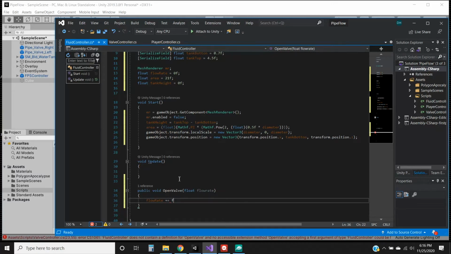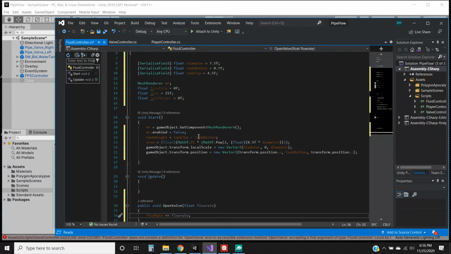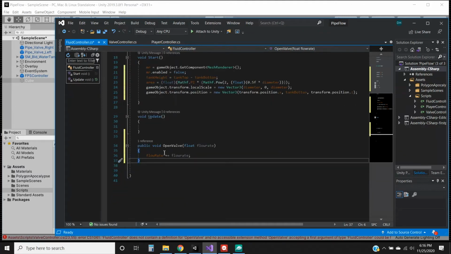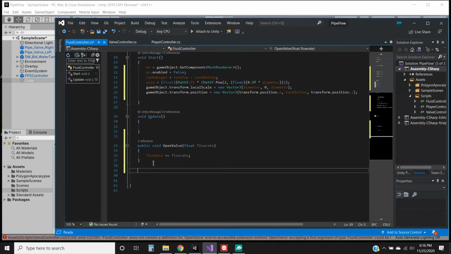And so we have a flow rate, maybe growth rate, or something, vertical height change might be better. But basically we're going to be taking the flow rate from the pipe based on the valve and adding that to the fluid. And that way if you have multiple valves opening, then it just adds to it.